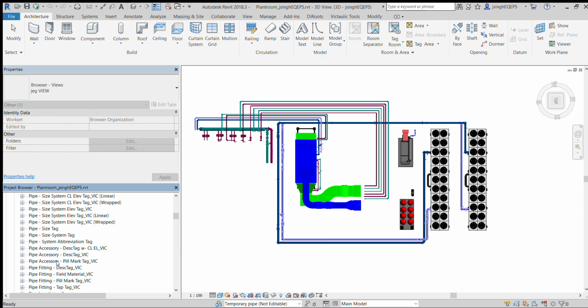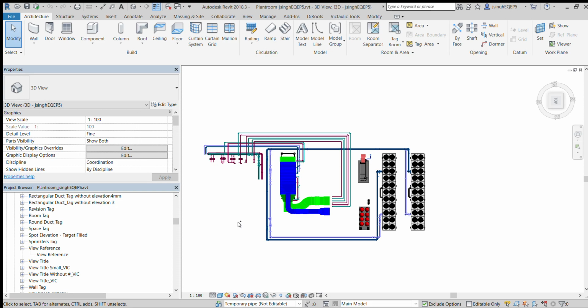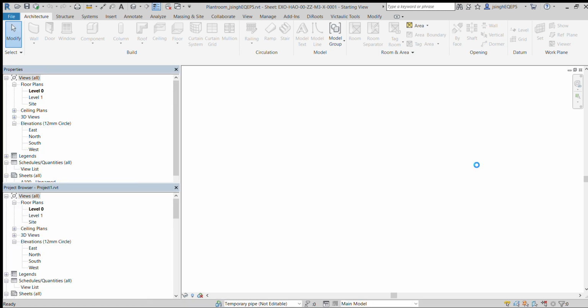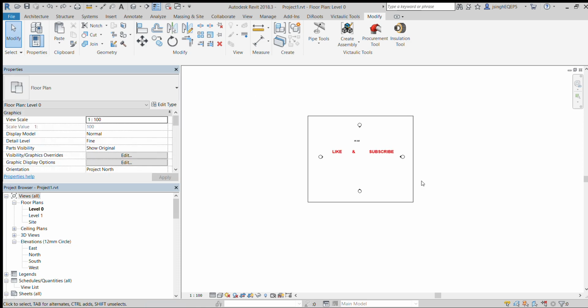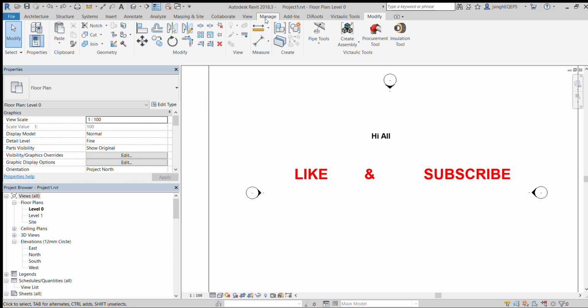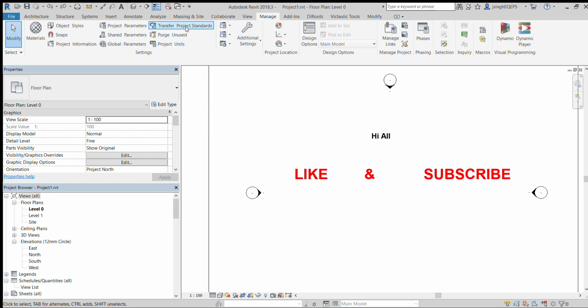In the pipes, the size tag, I have created for particular sizes. Okay, so what we will be doing now is going to the project tab. This is the project where we want to bring the standards. So go to Manage, Transfer Project Standards. This is the option, go for transfer.